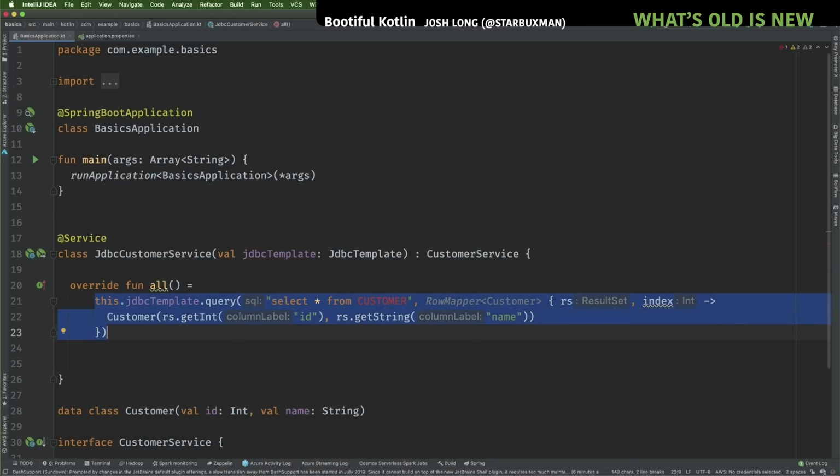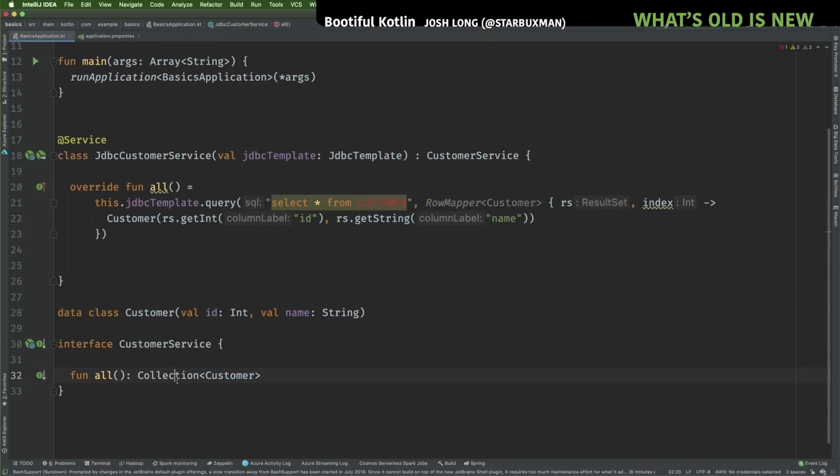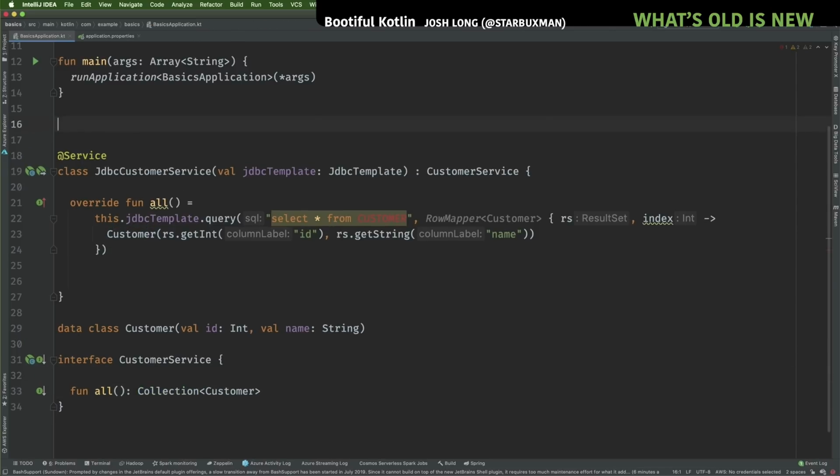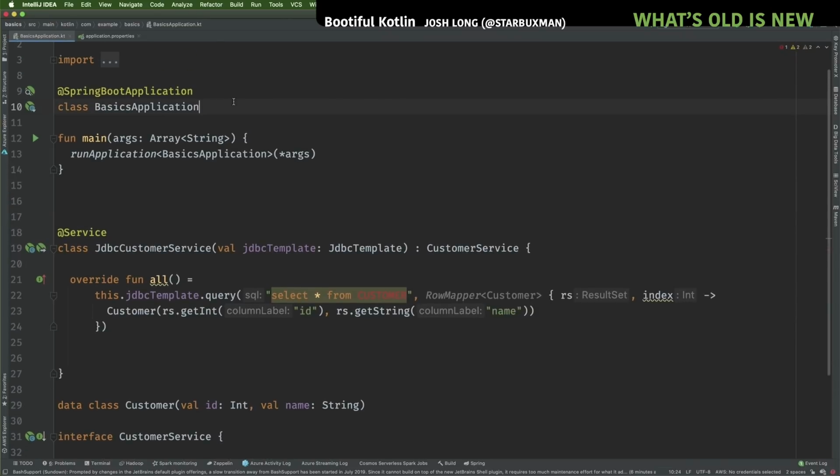The compiler knows that it still satisfies the contract, because query returns a list of T, in this case a list of customer, and the contract requires a collection of T. So that works, the compiler is happy. So now let's actually use this. Let's actually demonstrate it in action.